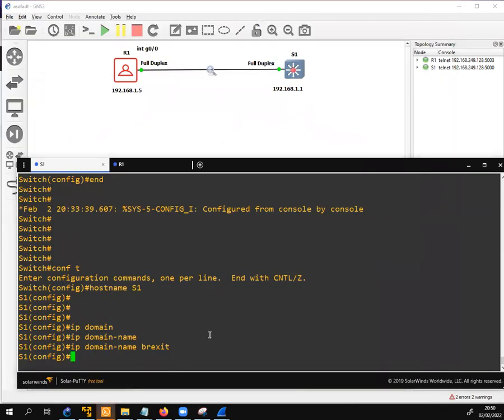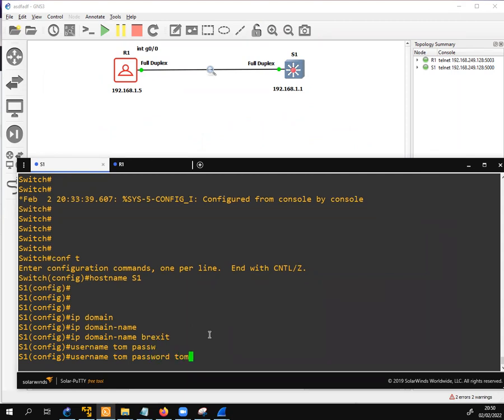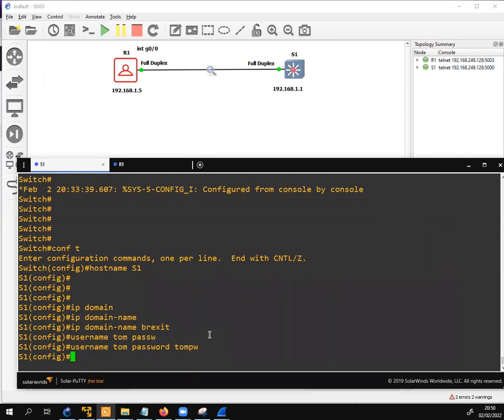Okay, so we need to create a user on the switch. Username Tom, password Tom Peter. Setting this up in the switch.